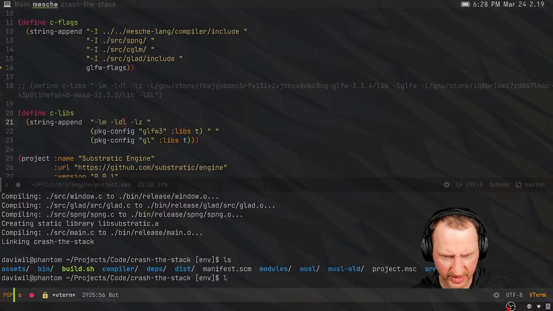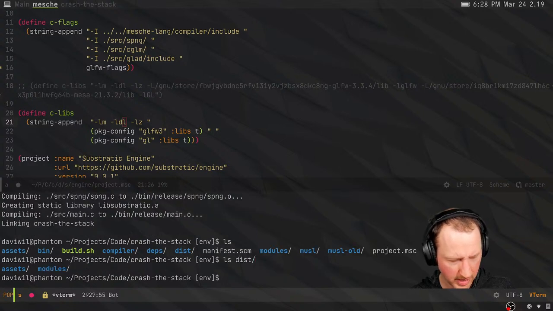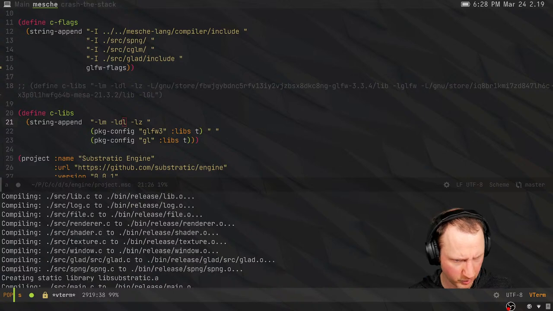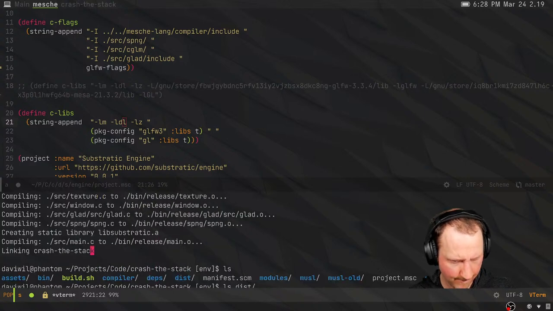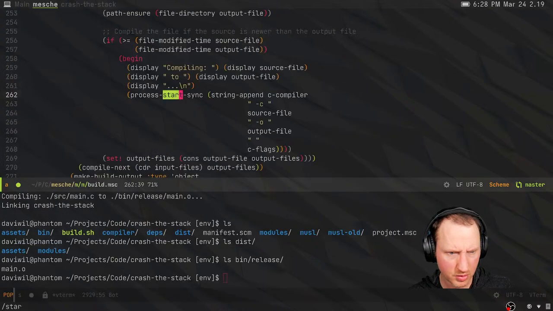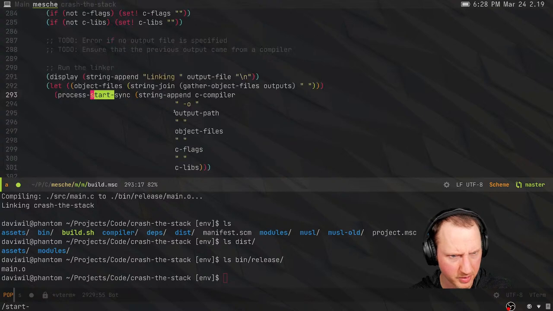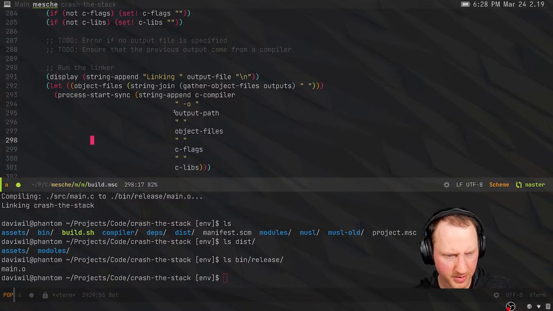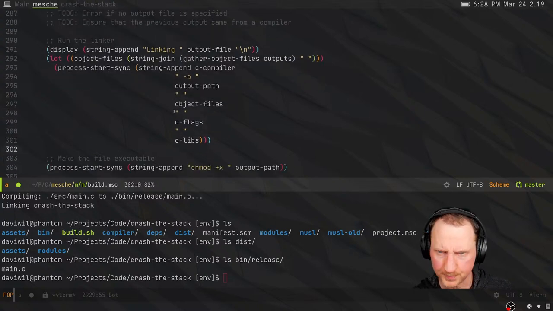Let's see. And this is dist, right? So in the dist folder, I don't see a binary. ls, what is it? Bin, release. Okay, so there's no output binary for some reason. Linking, crash the stack. Let's check build. Start, sync. Which function is this? Compile source. This is link program, which is the one we're looking for. Output path, object files. Curious why that didn't work.